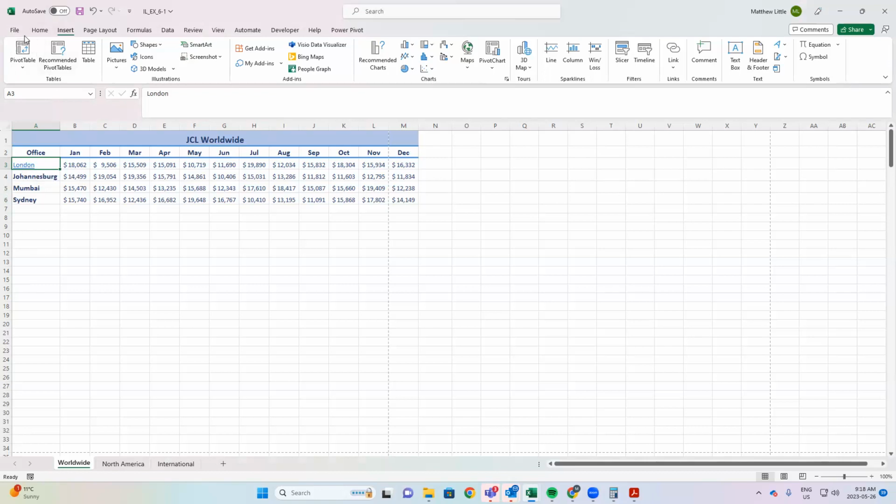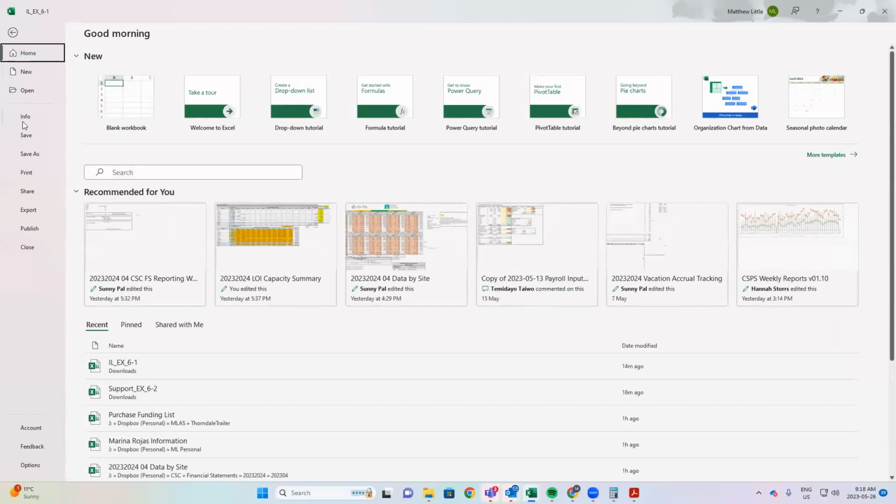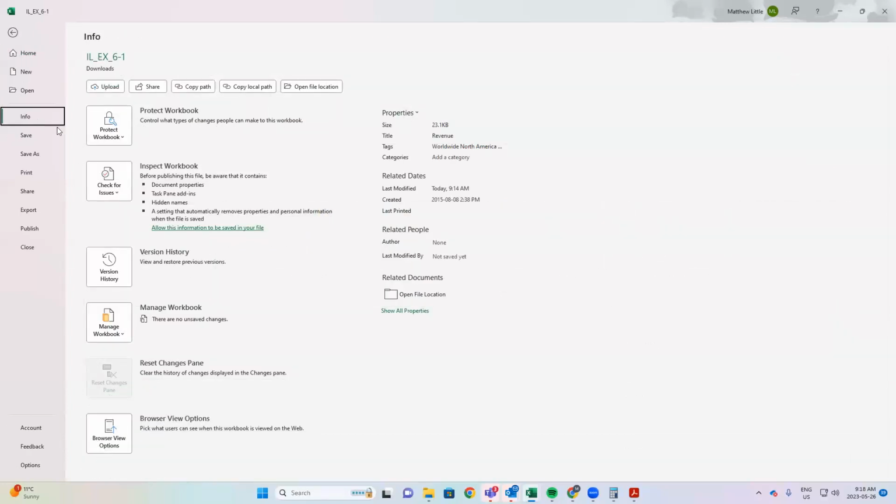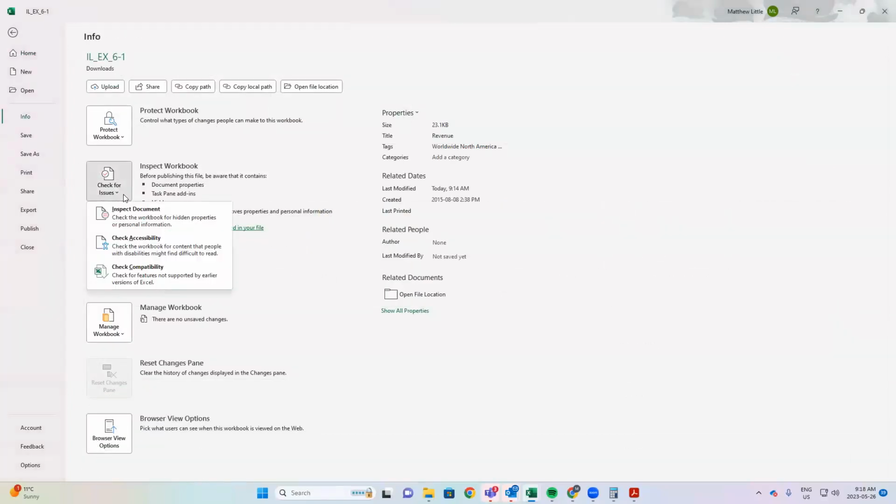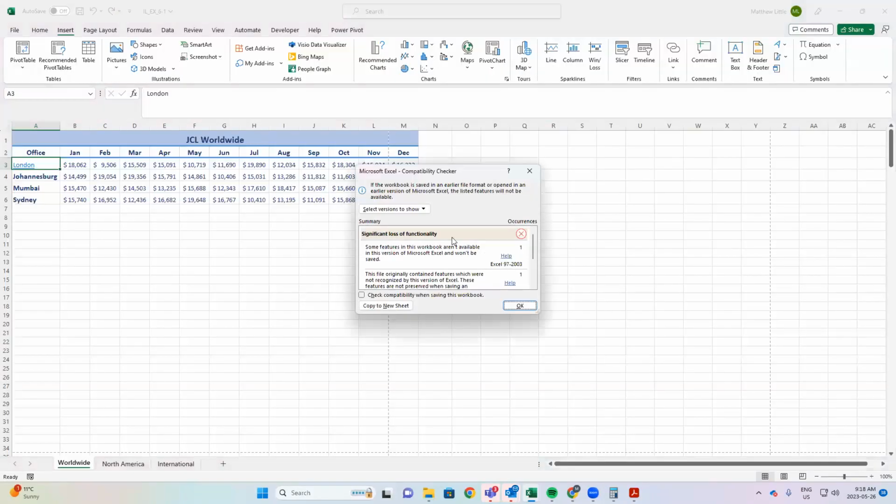All right, let's go back to the file button, back to the info section, and back to check for issues. So one of the other features we did in inspecting the document is checking compatibilities. So sometimes we have people that we work with that might be, say, using a 97-2003 version of Excel. Hopefully not too many, but if so, there are many functions that are in Office today that did not exist back then. So you can hit check compatibility.